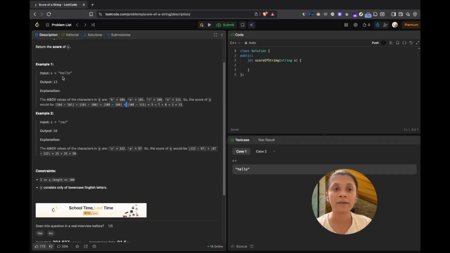We have to get the difference of E and H, the ASCII values of E and H, and then we have to add it with the difference of L and E, then L, L, finally O and L. The difference should be absolute value, which is positive. So we are not adding negative values here, but we are adding positive values.